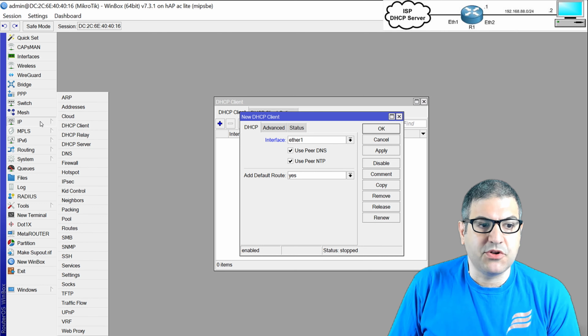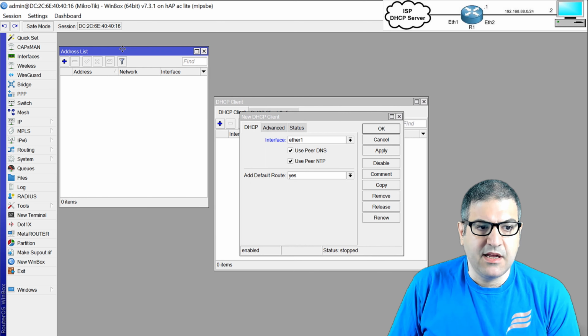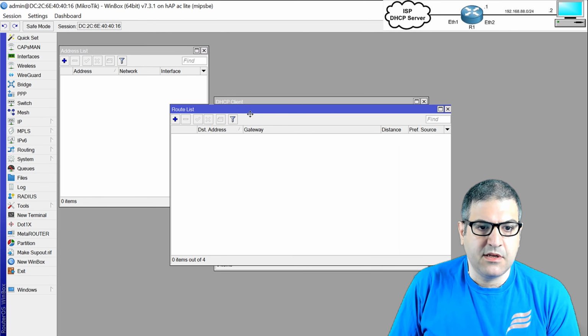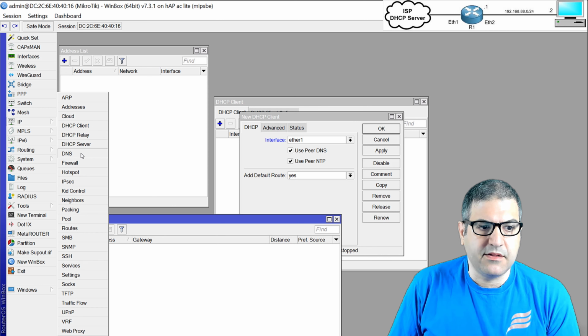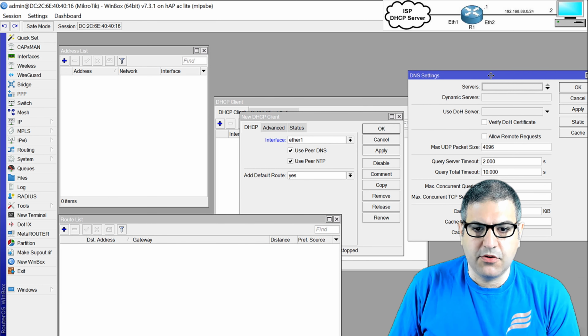Before I do that, let me show you. If I go to IP address, I don't have any IP address. If I go to IP routes, I don't have any route. And if I also go to IP DNS, I don't have any DNS. So I just put all those in front of you so you can see what's going to happen. So now I just enable that.